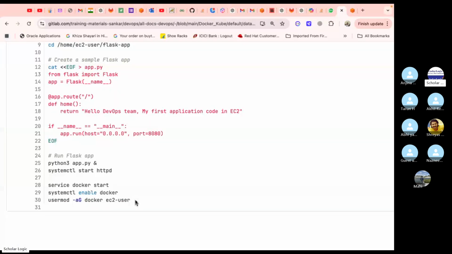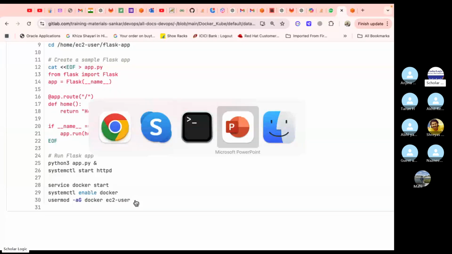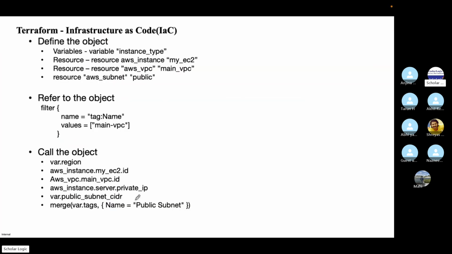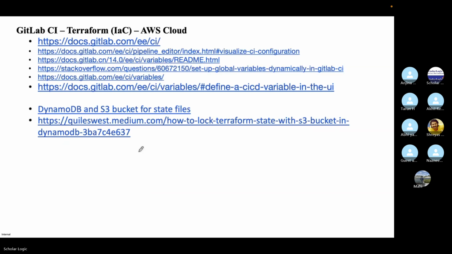So all of those commands will get executed on your EC2 instance which you are creating. Okay, I'm moving on to the Terraform.